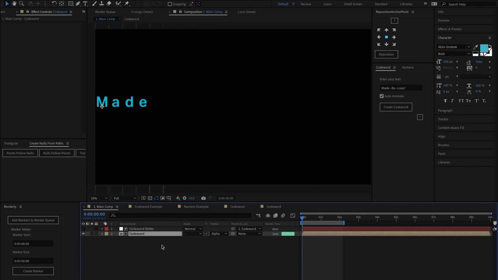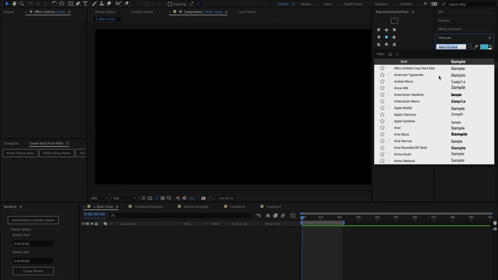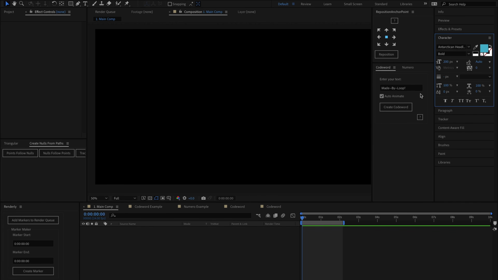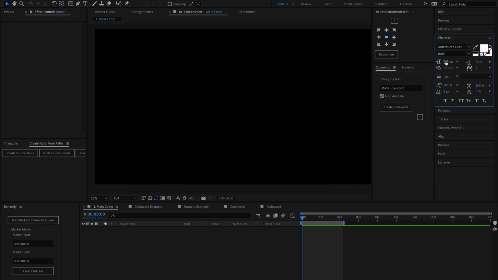So far, the style of the code words has all been the same. It's been this blue text and it's been this size. That's because the script uses whatever values you have set up here in the character panel. So if I just delete the previous example, I could then come up here to the character panel. I could then change the font to Antarctican headline, for example, perhaps change the color to white. I'll increase the font size to 400. And I'll apply the auto capitalization setting.